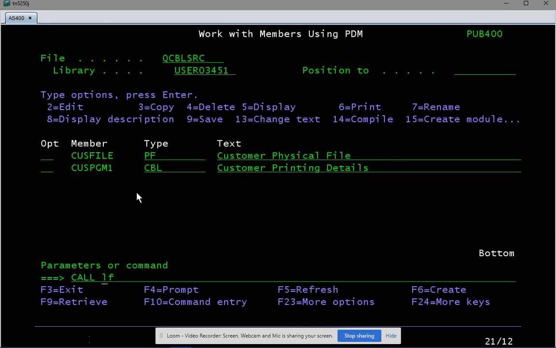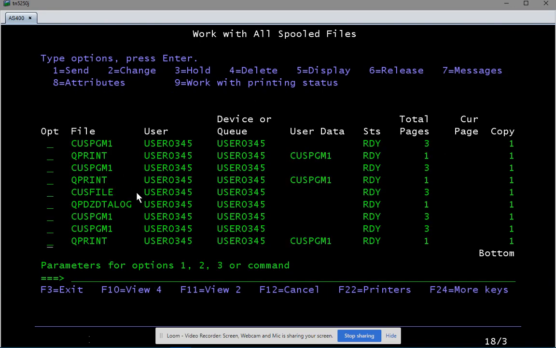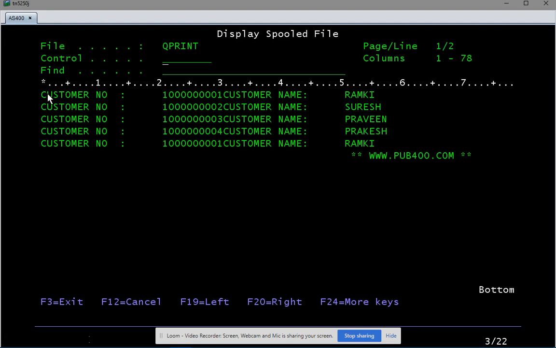Call same thing, user 0341451 slash cus pgm1, or directly you can call because the current library is already a user. Just enter, then work splf, just go shift F6, go down. You can see the detail from the database. See, it's already printed customer number. The number is 1 2 3.